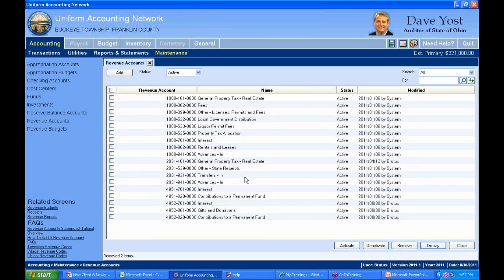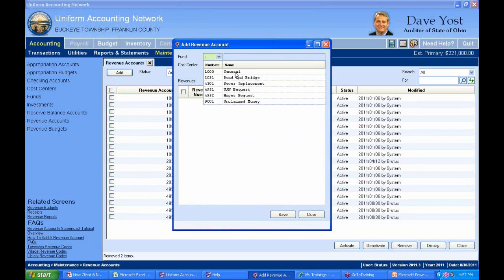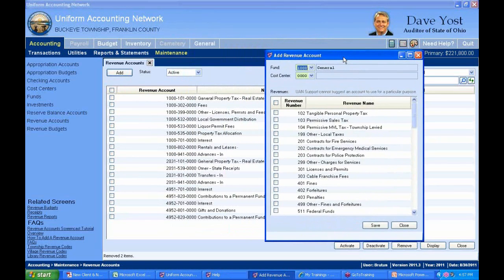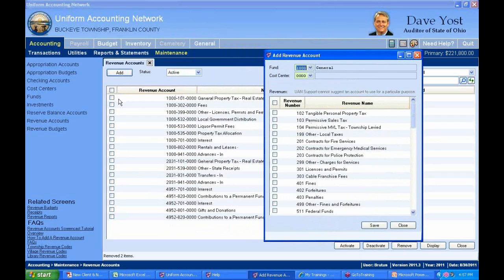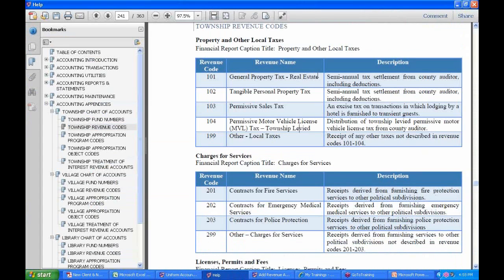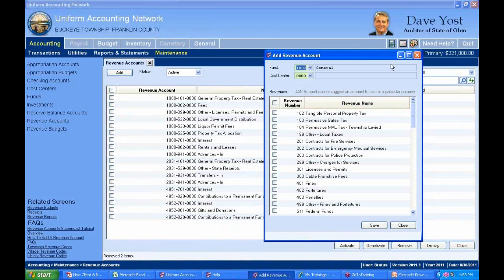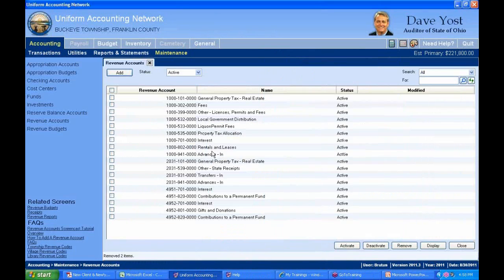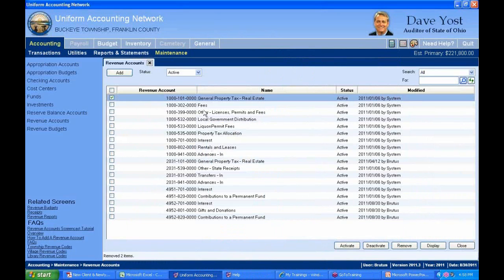All right, if you're missing an account code, for instance, you go here to add an account code and you find it's not on your list, well, that might be because you've already added that account code. Now, this is very obvious on ours, but I'm looking for revenue account code number 101, property, real estate. It's on my chart of accounts if I look in the appendix, yet it doesn't show up for the general fund. Well, it's actually listed right here in my revenue chart of accounts.